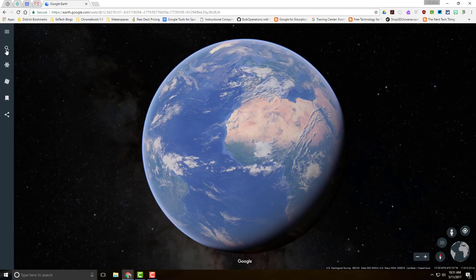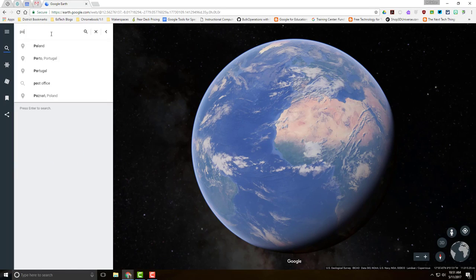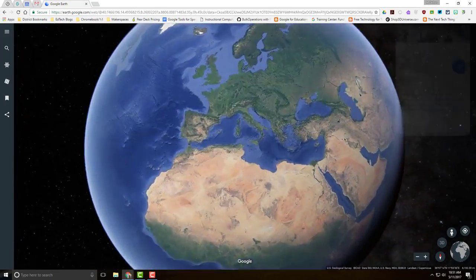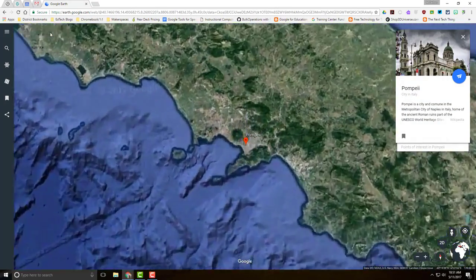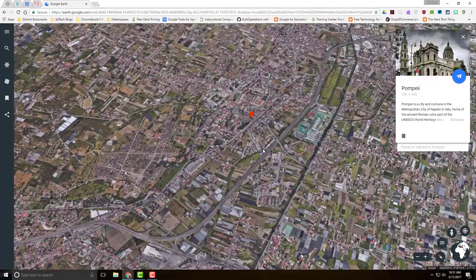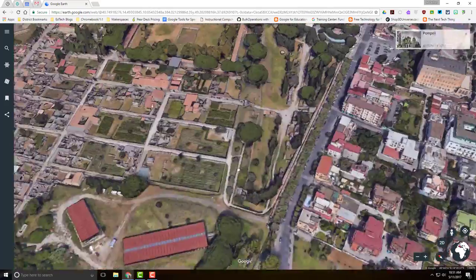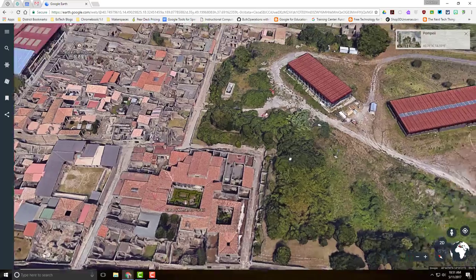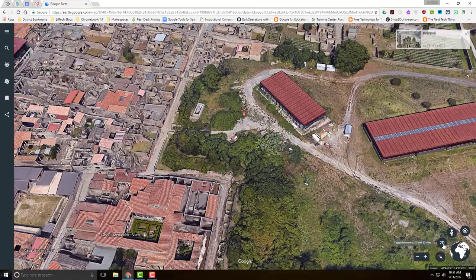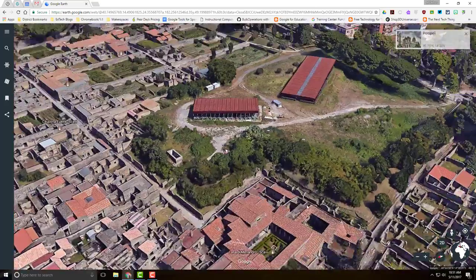Over here on the side, we have a search button. So if we wanted to look for someplace in particular, if I go to Pompeii, it'll zoom me in on Pompeii. Once we have ourselves located someplace, you'll notice that it automatically switched to the 3D view. I know that because right there I can switch back and forth between 2D or 3D.